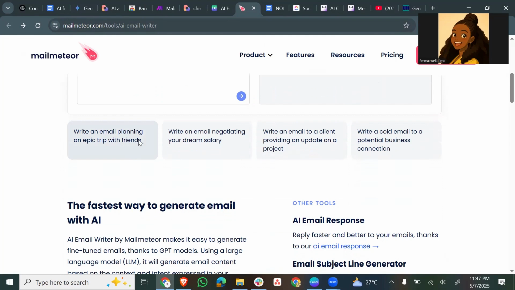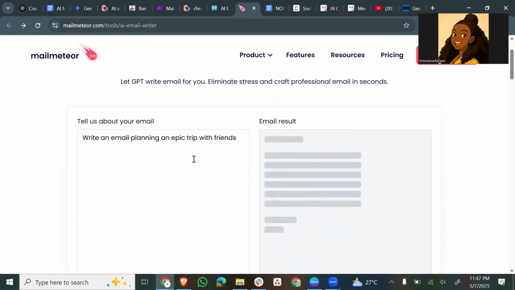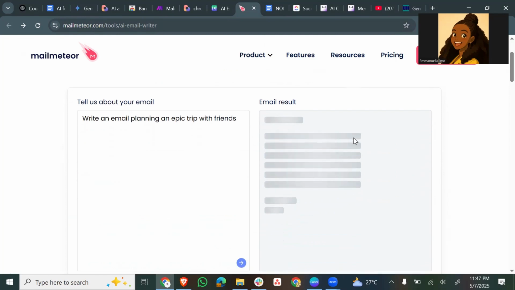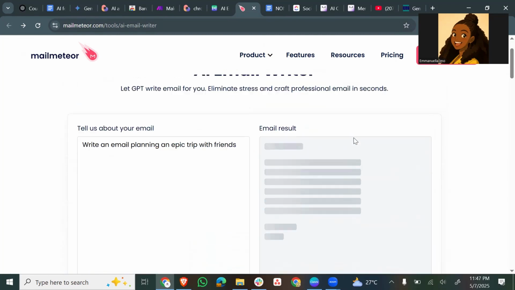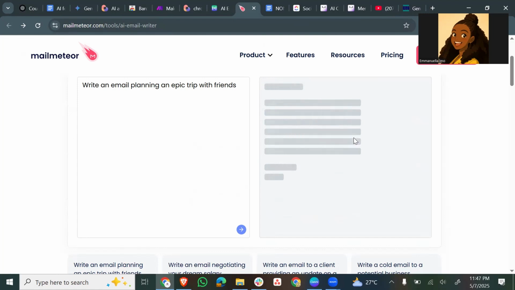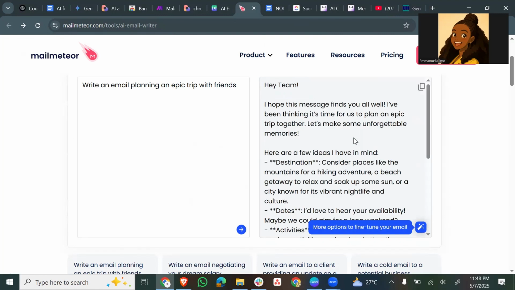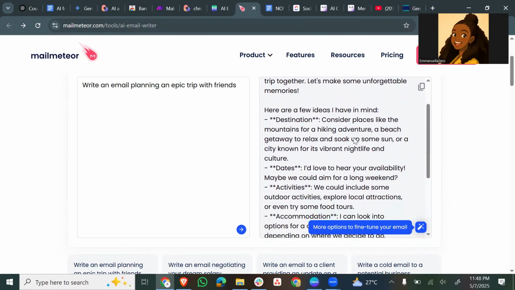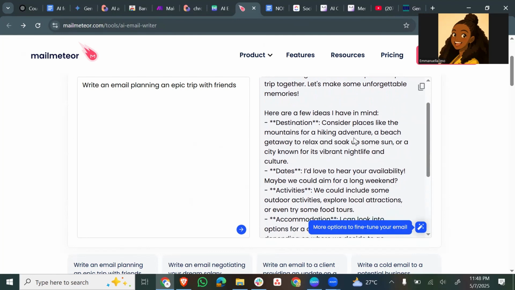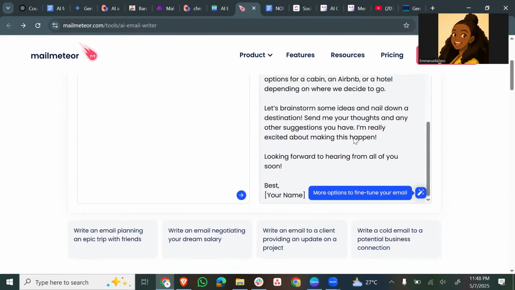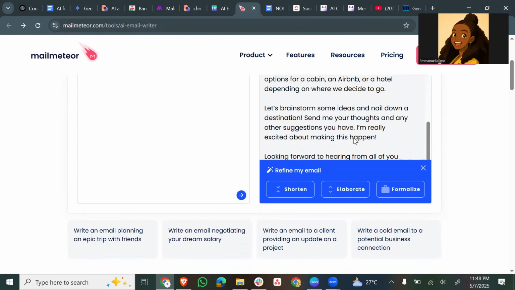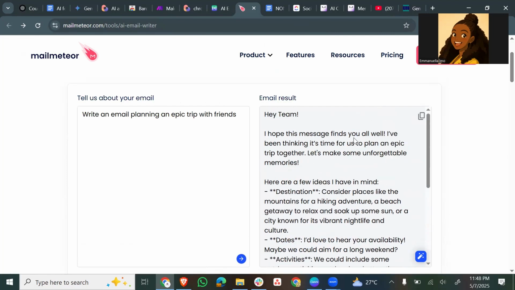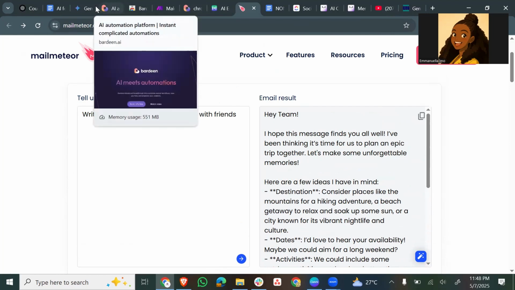And so I'm using this as an example. Write an email planning an epic trip with friends, and let's see the result it gives us. It's going to give us something that we hope is great. Yes. Hey team, I hope this message finds you all well. I've been thinking it's time for us to plan an epic trip together. Let us make unforgettable memories. And it goes on, and you can decide to fine-tune your email whichever way you want, and you're good to go. Once you read it, you think it's okay, you're very, very good to go.